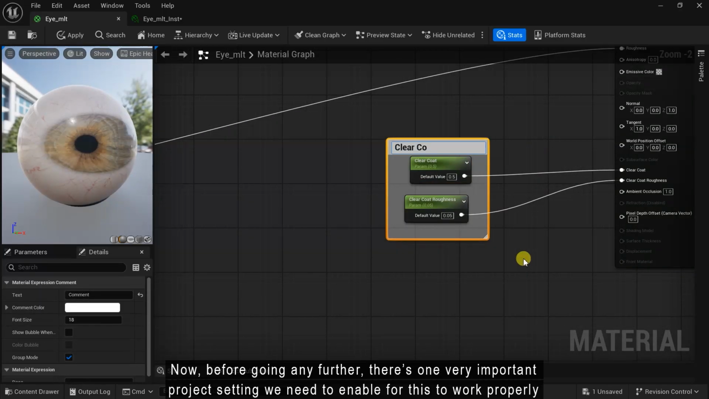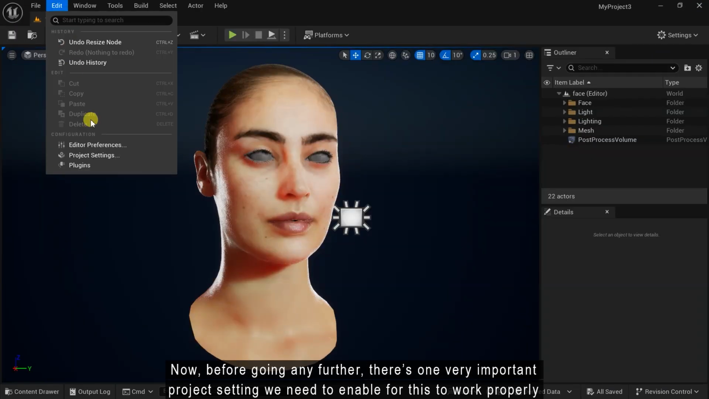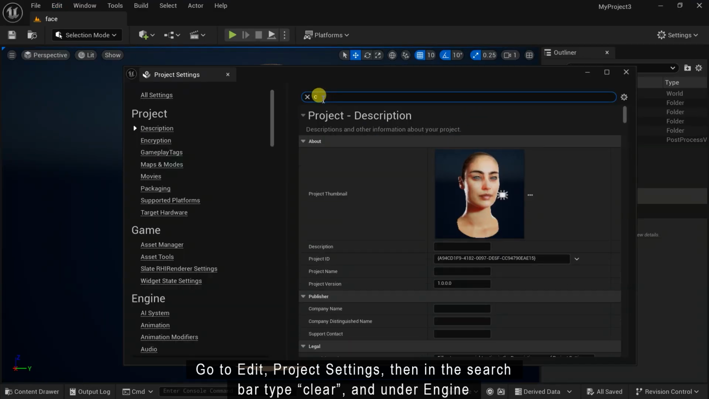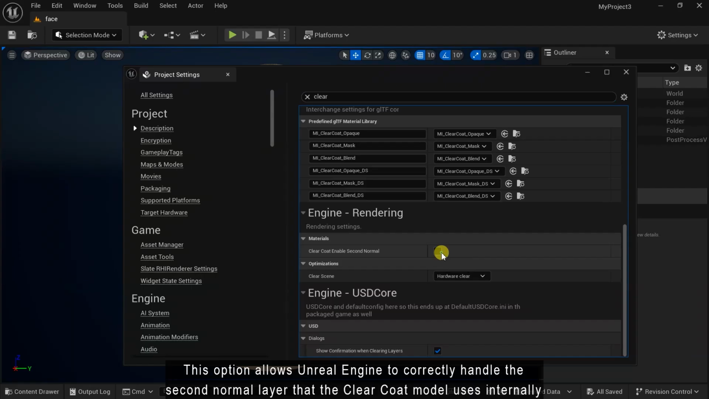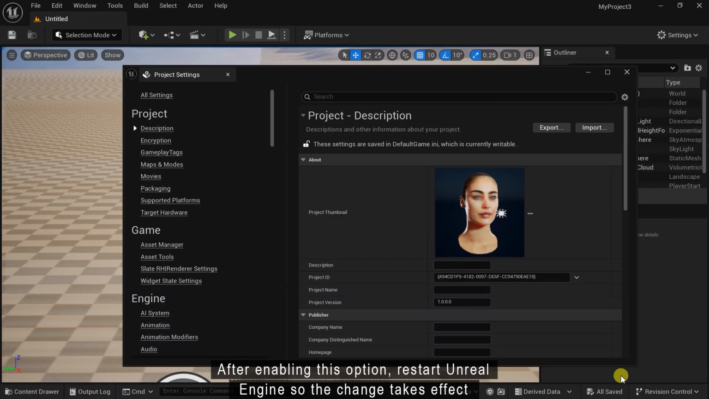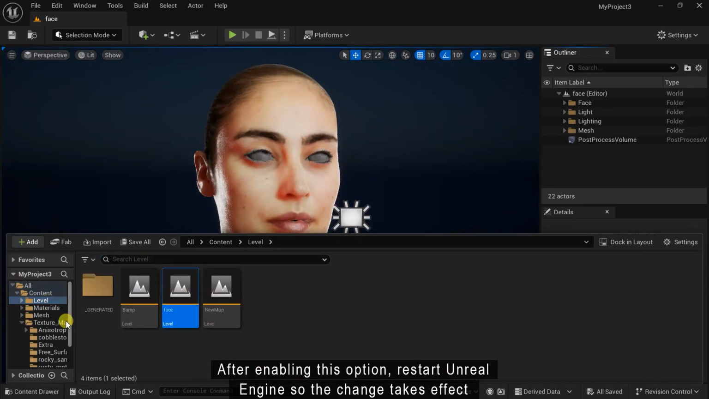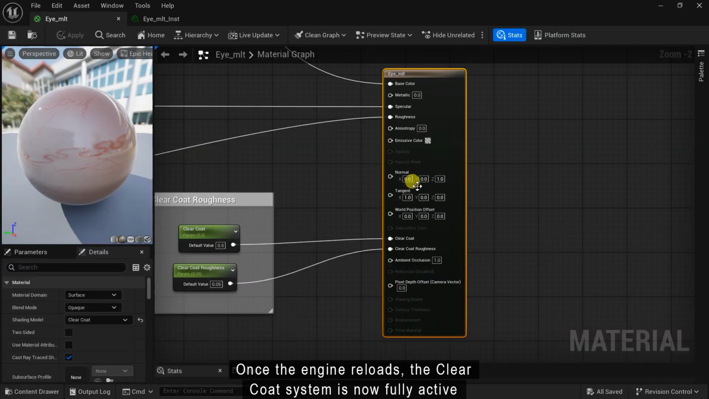Now, before going any further, there's one very important project setting we need to enable for this to work properly. Go to Edit, Project Settings, then in the search bar type Clear, and under Engine Rendering, in Materials, enable Clear Coat, enable Second Normal. This option allows Unreal Engine to correctly handle the second normal layer that the clear coat model uses internally, which is crucial for getting physically correct reflections on curved surfaces like the eye. After enabling this option, restart Unreal Engine so the change takes effect. Once the engine reloads, the clear coat system is now fully active.